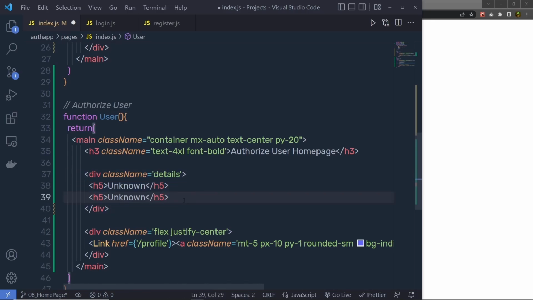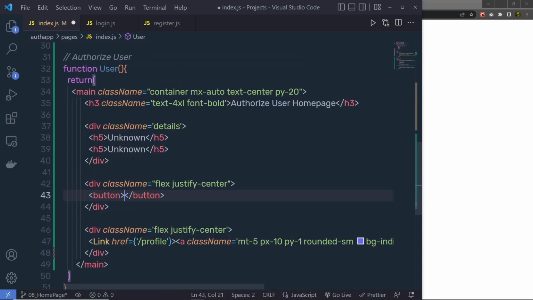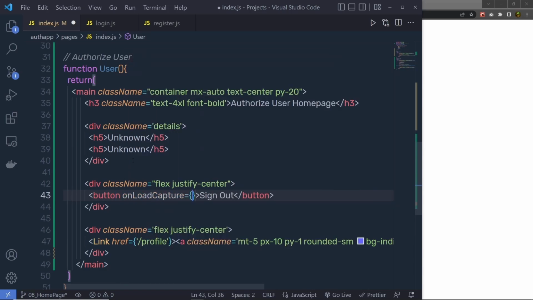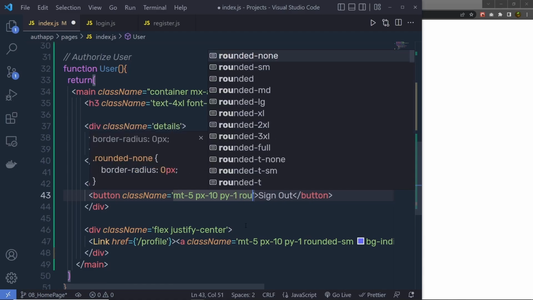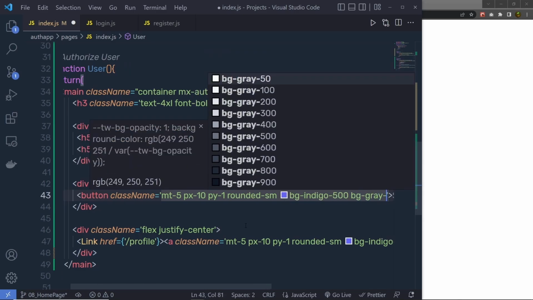Just after that, we also need to allow the user to sign out. If the user is successfully signed in, we need to allow the user to sign out. So we need to create a button. Right down here, I'm going to create a div with the class flex and then justify-center to center all the content. Then I'm going to create a button and specify the text Sign out. And inside this button, we specify some classes: margin top 5, padding x 10, padding y 1, rounded-sm, bg-indigo-500 and bg-gray-50.